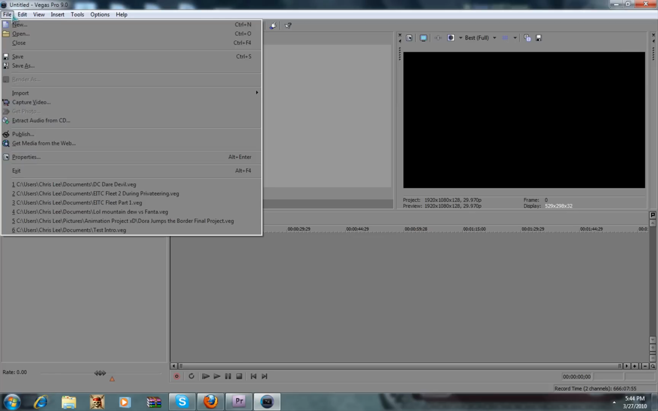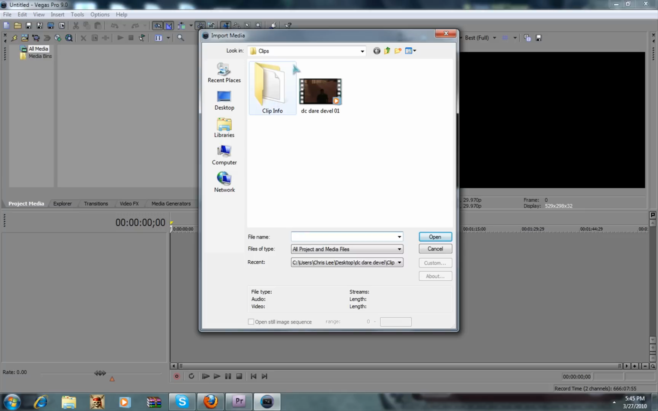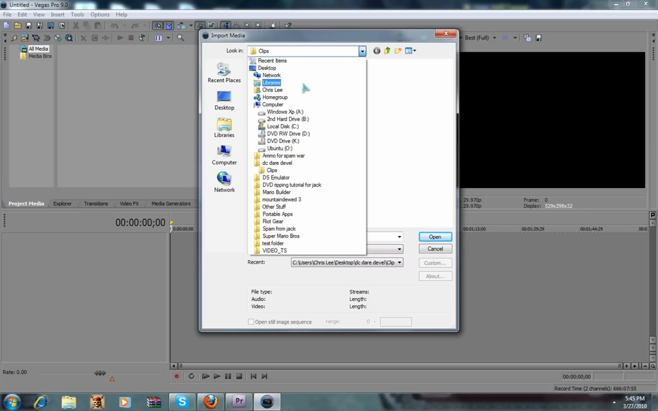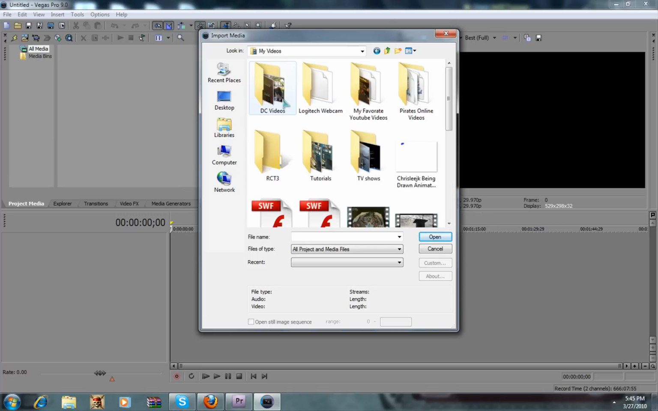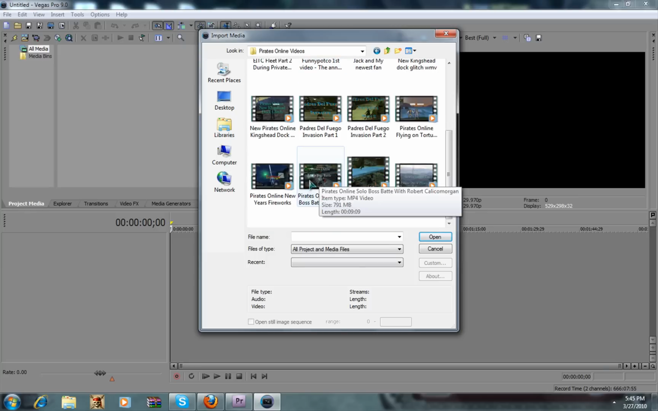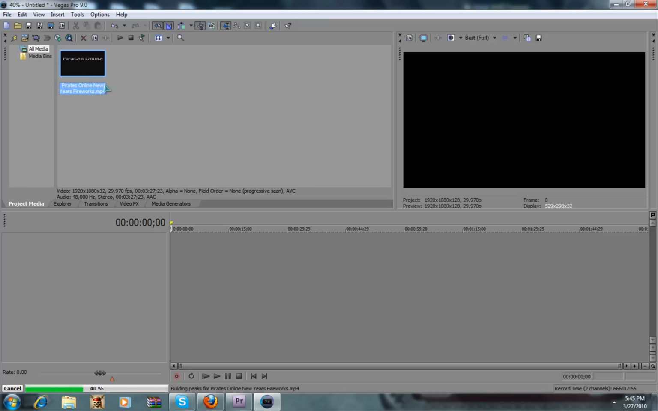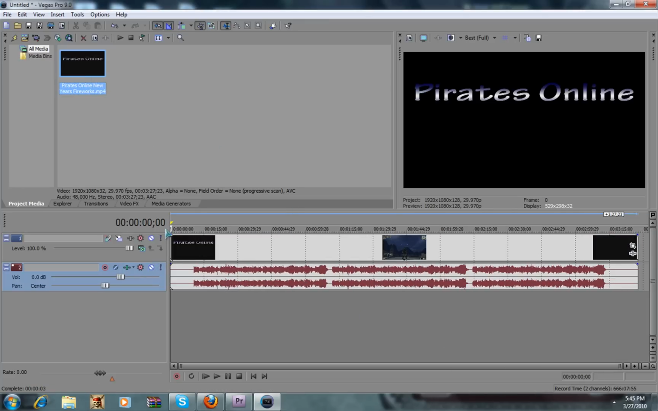Then what you want to do is import some media. I'm going to be doing that now. Let me look for one of my high definition videos just to show you. Pirates Online videos. I'll use that old video I made, and drag it down to the timeline. You can edit it, and when you're done editing, you want to go to Render As.